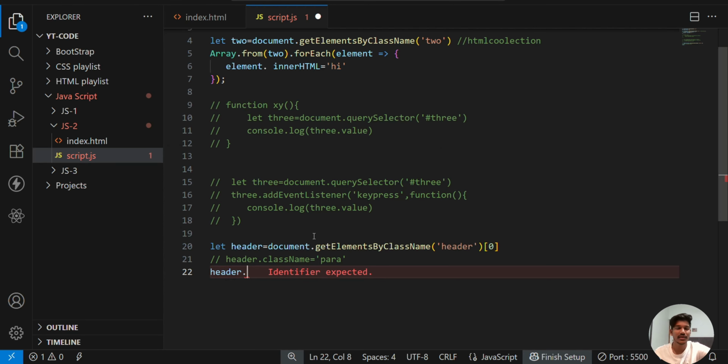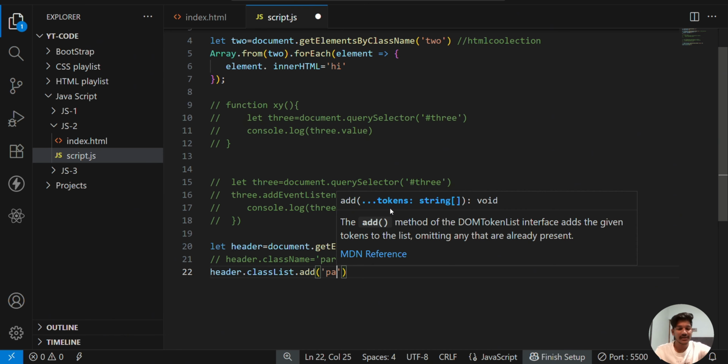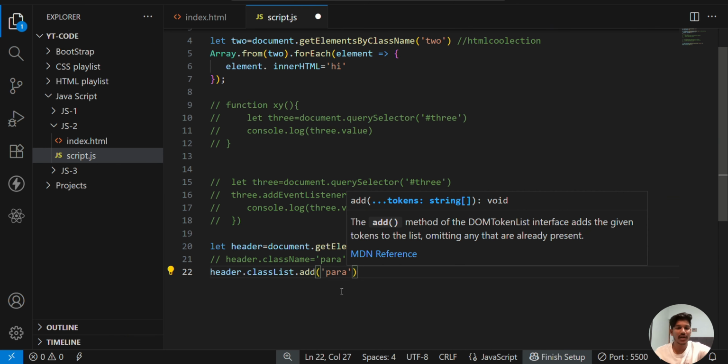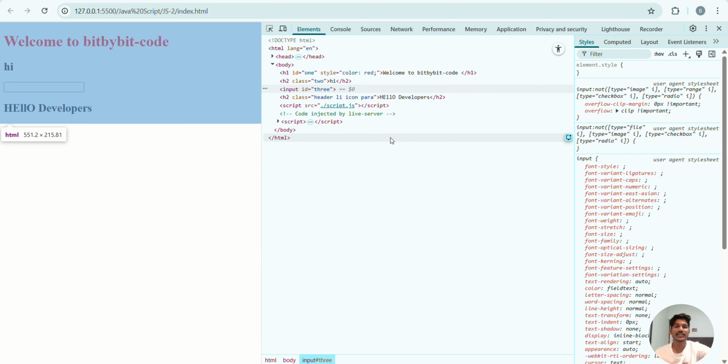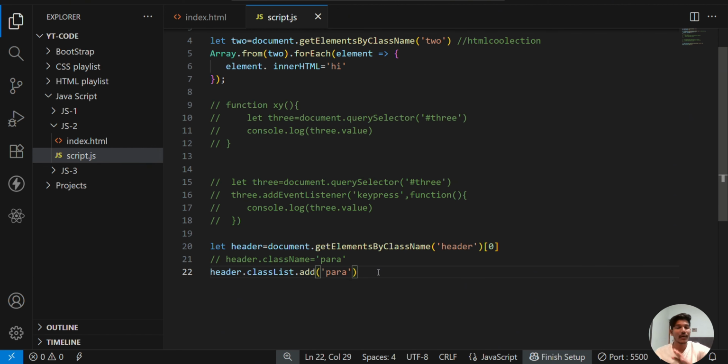Okay, class list. Class list is correct. Class list dot add. Class list here means we need to add the new class name. If I go back to the browser and check, your header, li icon and para are all there, with one space between them. That means each one is a different class name. So that means we have added the class name.